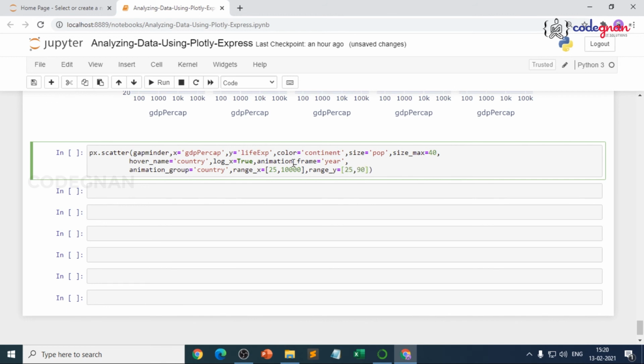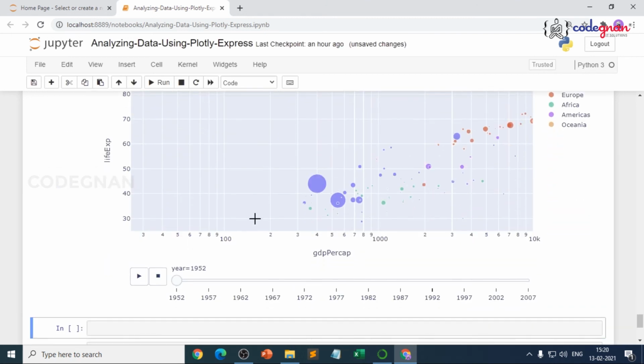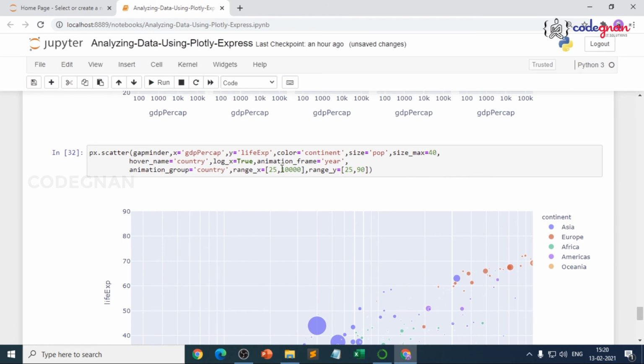Okay, now let's run this and see the animation graph. Here we have got the year, right? You have 1952, 1957, 1962, 1967 and all the way till 2007. On the x-axis, we have GDP per capita ranging from 100, then 1000 to 10,000. Here we have the life expectancy, right? If you want to change this, you can do that as well. So let me just remove this.